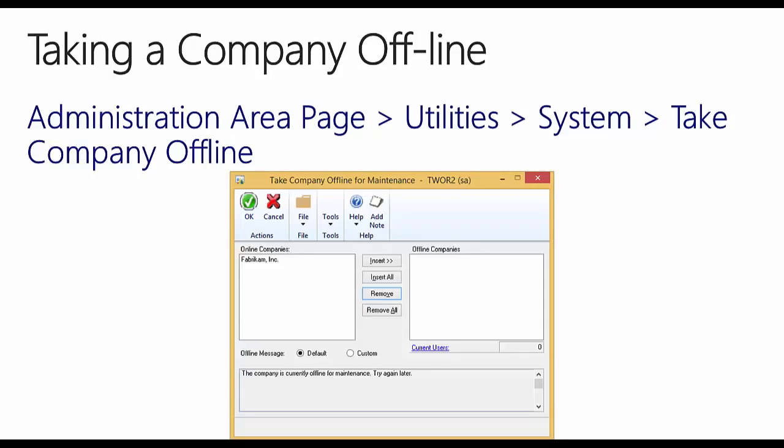On the bottom of the window, you will see your messaging options. This is what users will see when they attempt to log into an offline company. You can either allow the default message or select Custom and enter your own text. You will then click OK to take the company offline.